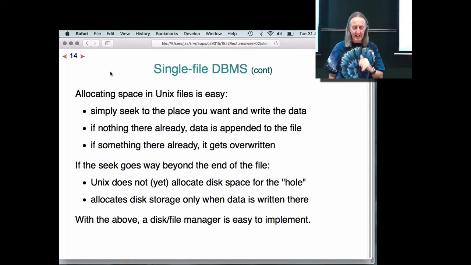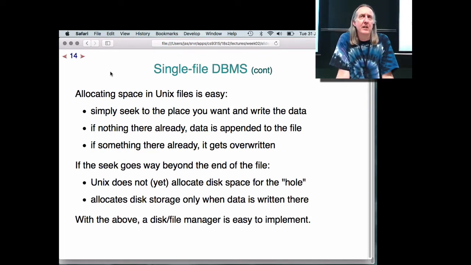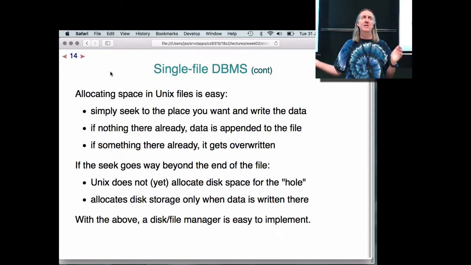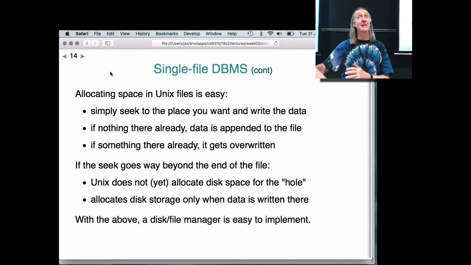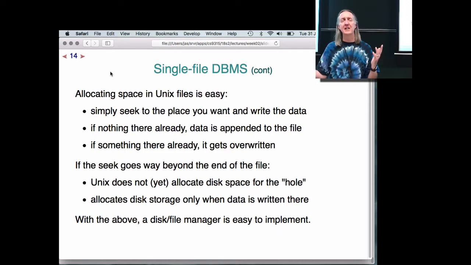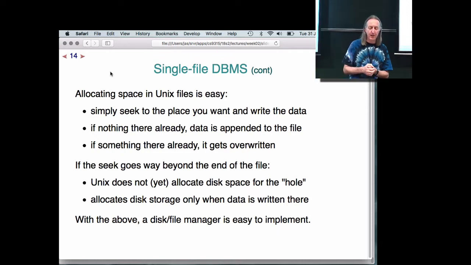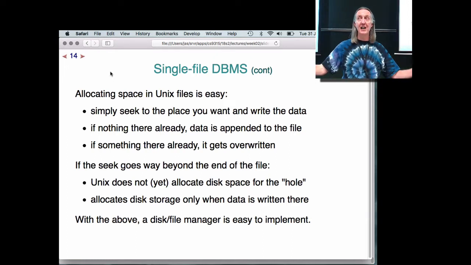So as far as allocating space, on Unix or Linux, if you want to extend a file, you can simply seek to wherever you want to seek to, even if it's way beyond the end of the file, and then you can write data there. Interestingly, Unix doesn't fill up the disk with all the intervening space until you actually make use of it. So particularly you can have quite a sparse file, which conceptually is very large but doesn't occupy a lot of space on the disk.